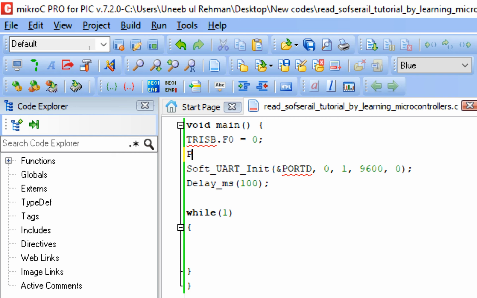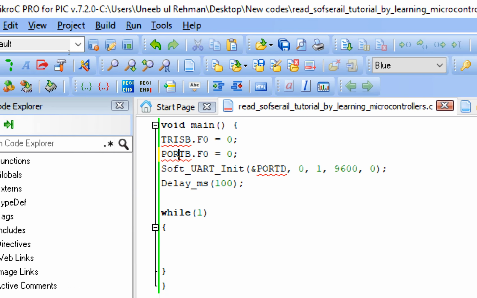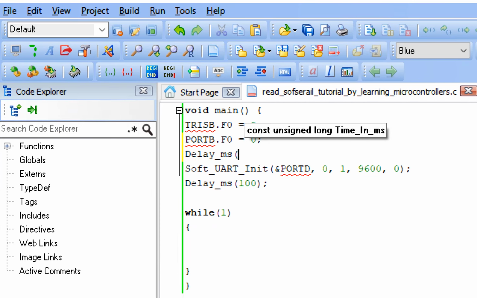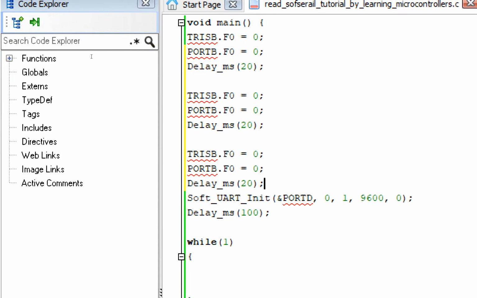Now guys, the initial state, initially the LED must be off. So I give it 0, PORTB.F0, a 0 is sent to the pin in the start. So the LED must be off by default. Now I give some initialization delay, not necessary, but I always suggest you give it in the one time loop. Now copy this for the other 2 LEDs, the second LED and the third LED.